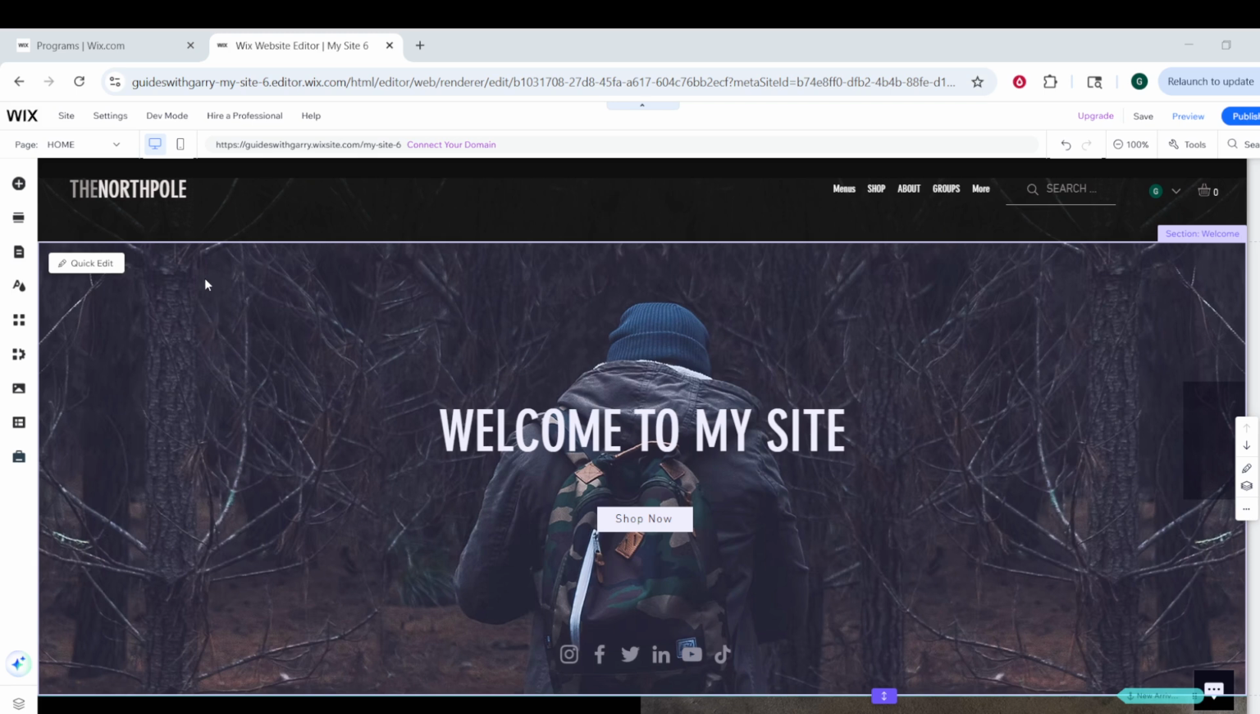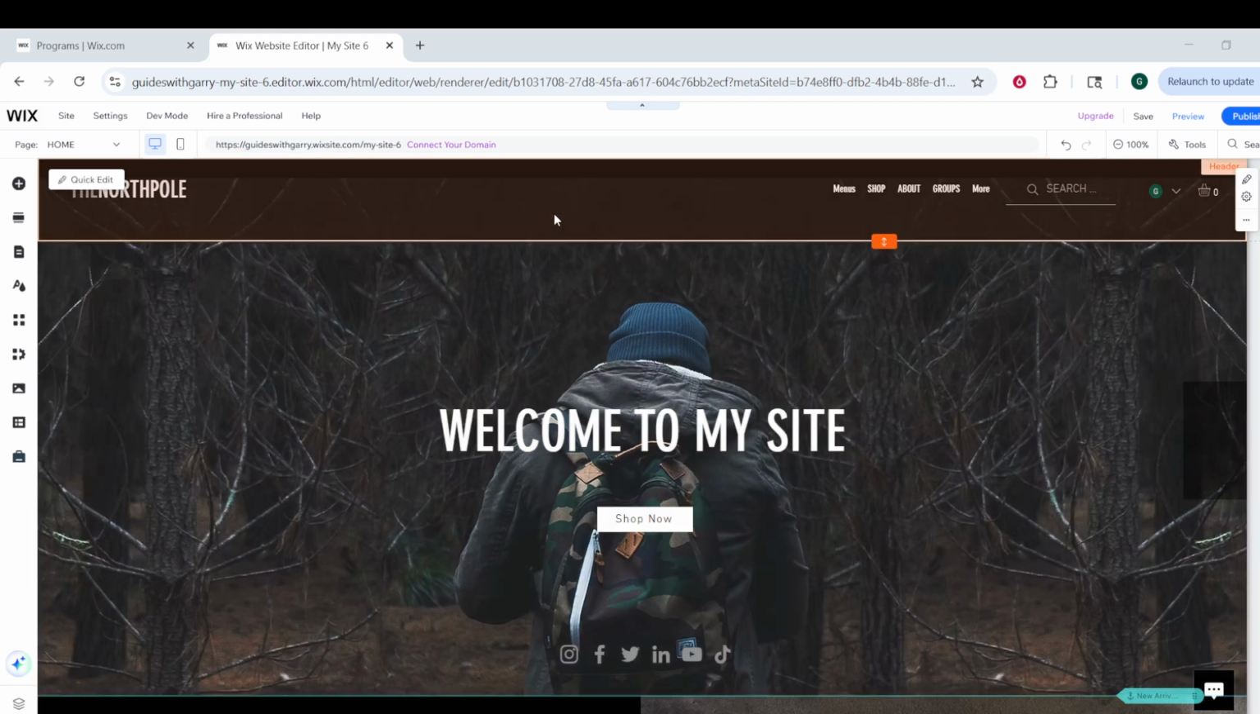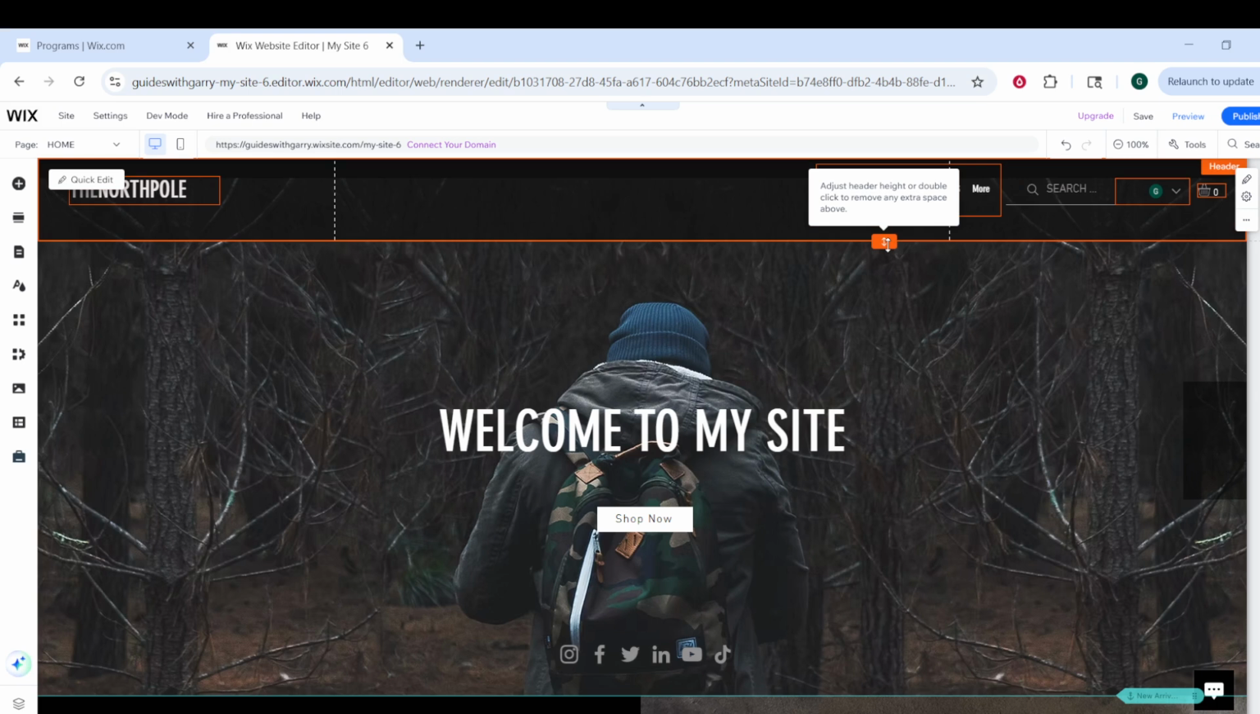Start by clicking on your header area in the editor to select it. Once the header is selected, you should be able to see that Wix highlights that section, so you know you are working on the correct part of the page. This is important because the resize control only appears when the header itself is active.